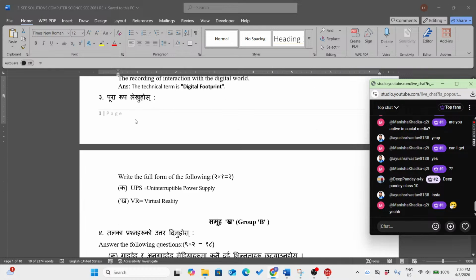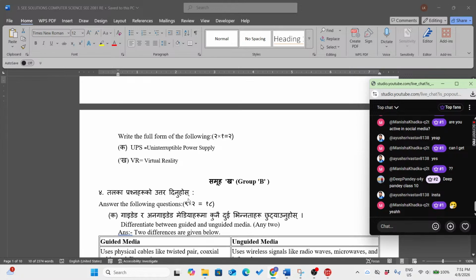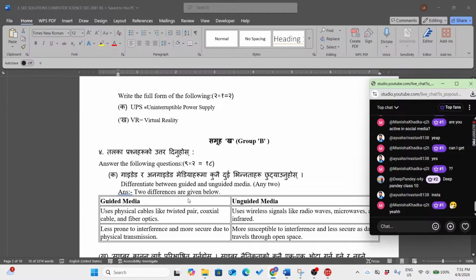And these are the very simple full forms like UPS, uninterruptible power supply, and VR, virtual reality. So very simple questions are there. And when you talk about the long questions, these are the frequently asked questions like transmission media, guided, unguided, differences, topology. So these questions mostly come in the exam.